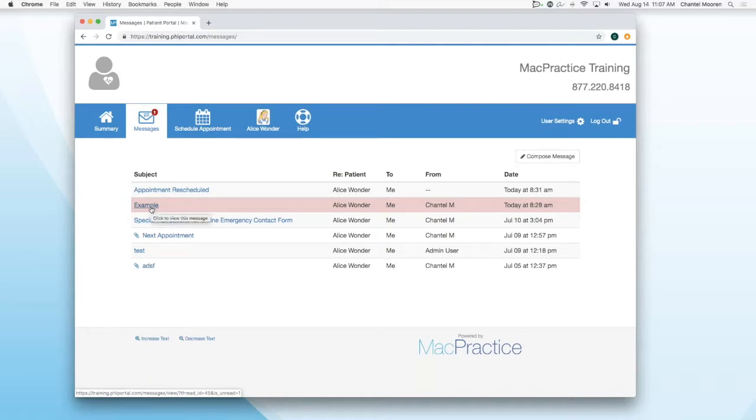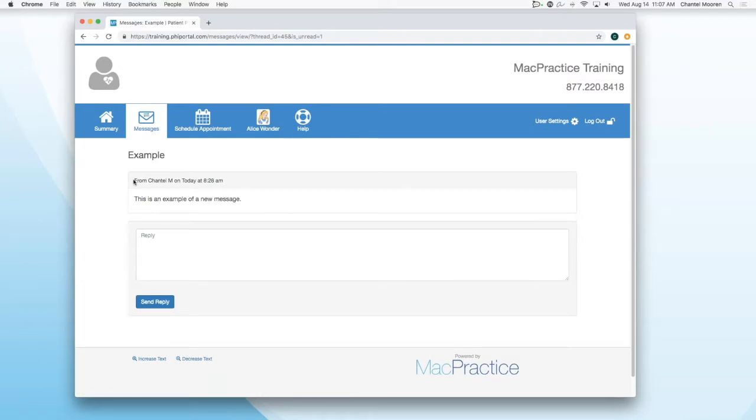But for this example, I'm going to go ahead and open up the message that has not been read yet. So we're going to go ahead and click on this, and you can see this is telling them who it is from and when. So you can see that I sent this patient portal user a message at 8:28 a.m. and then what their message is. They can then reply to you if they would like.